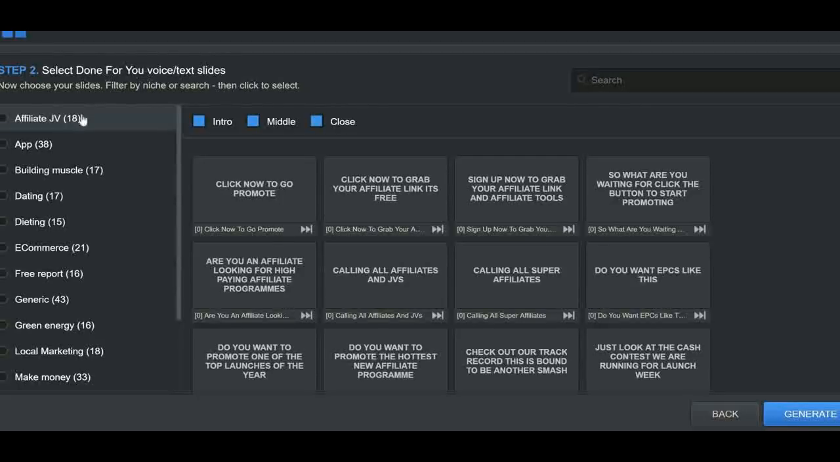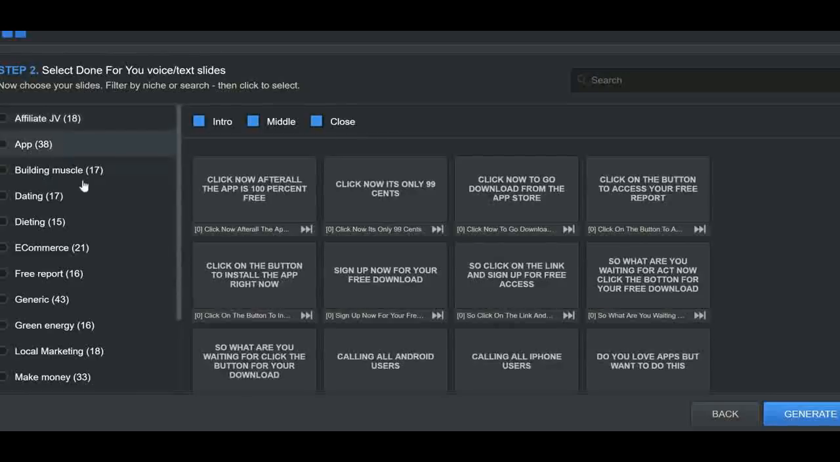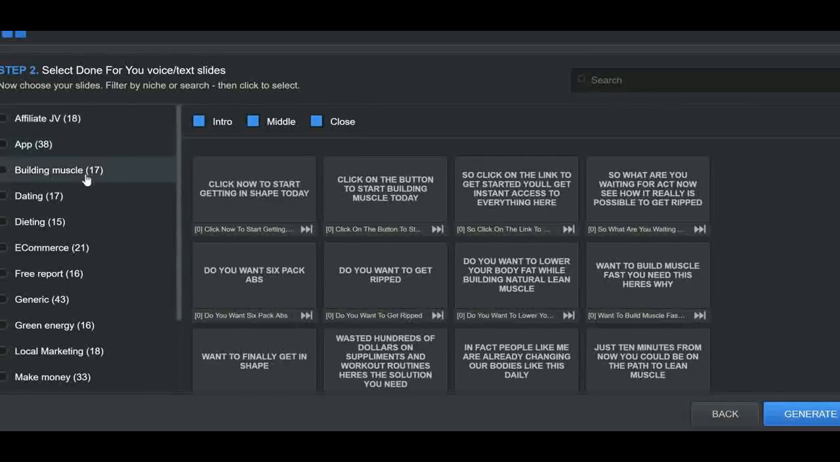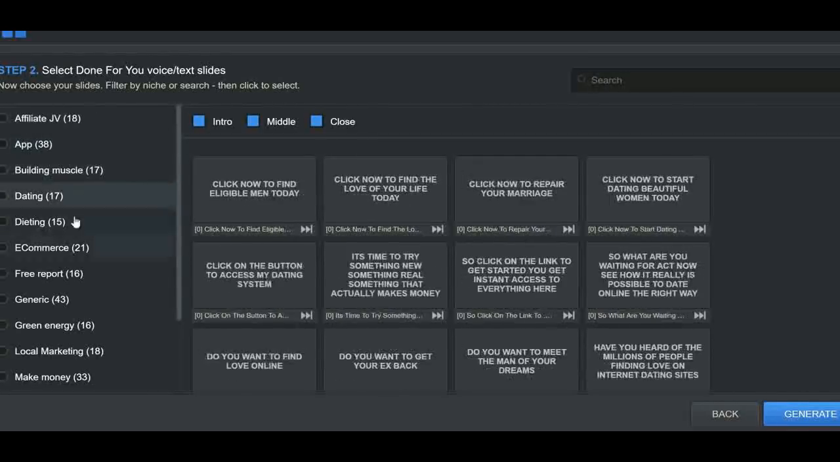So let's start with the niches, and you can see that we have 50 niches over here that we can filter through. We have the affiliate JV niche, which is basically our niches and methods. So if you want to promote your own affiliate program and get JVs, then you would select this as your pack. If you wanted to do app marketing, you would select that. Building muscle, dating, dieting, e-commerce.